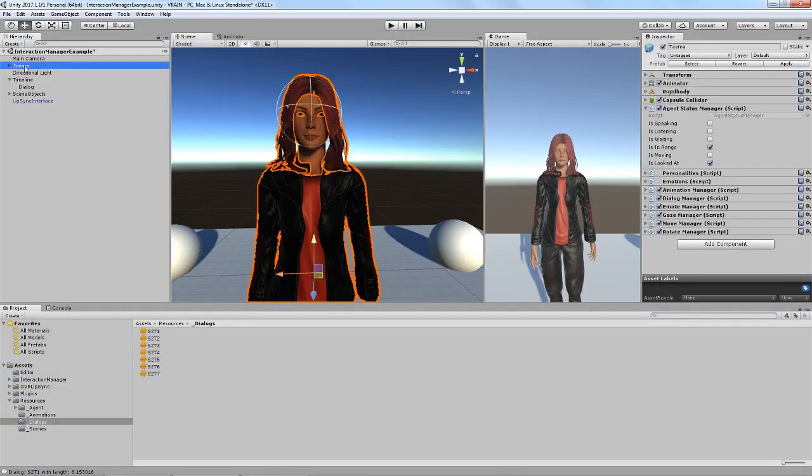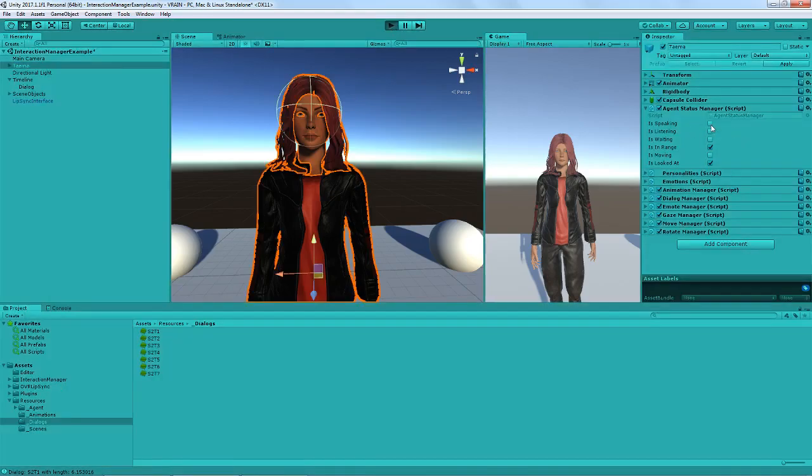Alright, and that is playing a dialogue. And you can see when she starts talking, is speaking will enable.